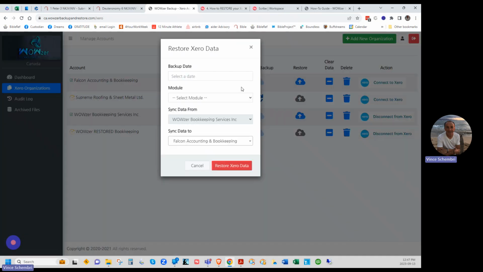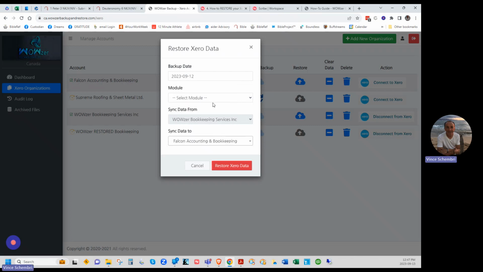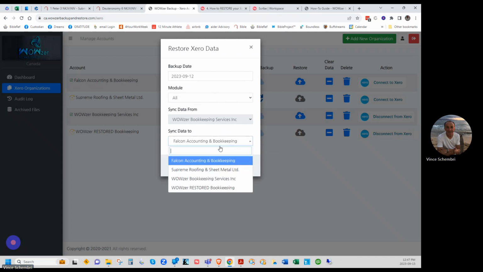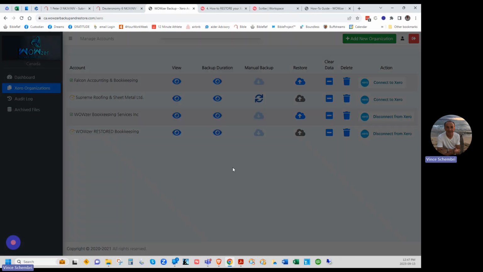The backup date. So what we're going to do is we're going to choose a backup, and we're going to choose the most recent one. And I have the one of the 12th, so I'm going to choose that. And then what I'm going to do is I'm going to choose the module. The module is all modules. And we want to sync or restore from the original, which is Wowza Bookkeeping Services, Inc. And we want to sync or restore our data to Wowza Restored Bookkeeping. And then you select Restore Xero Data.